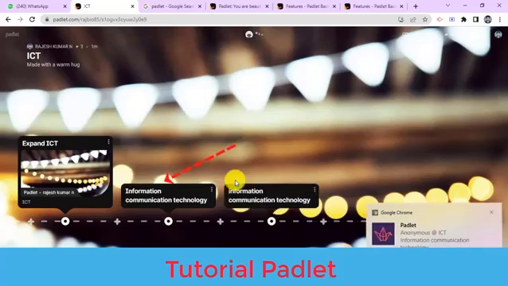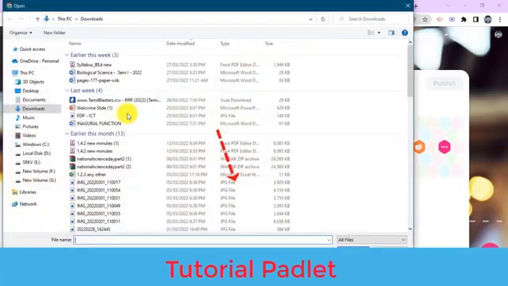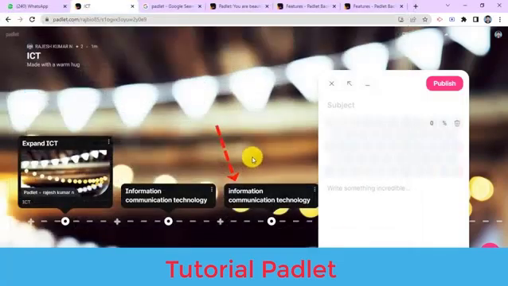Now you can get the answers from students. So one by one the students are giving their answers in the Padlet. This output you can take in the form of PDF. Now I am uploading a file. The file may be an image, PDF, whatever it may be.